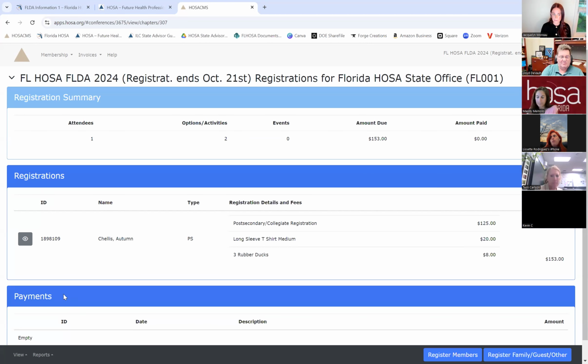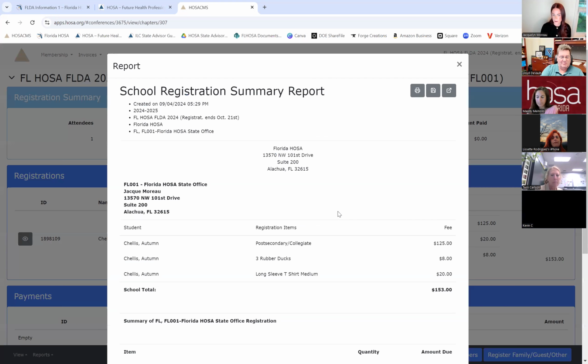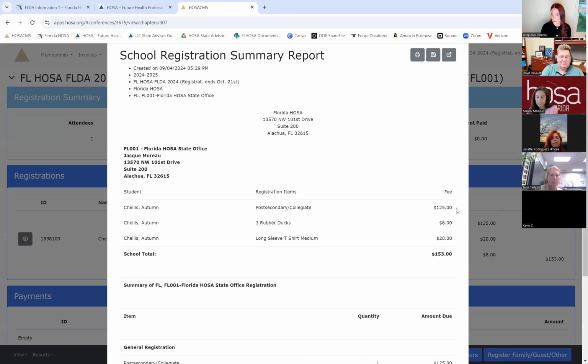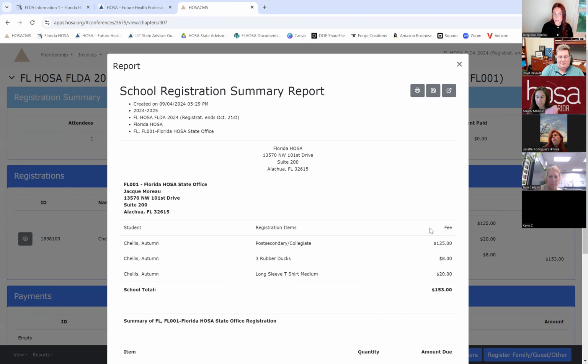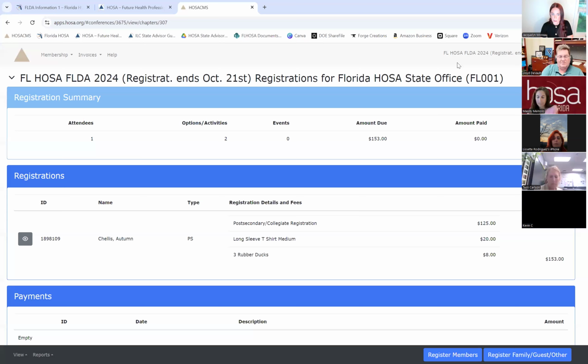And then again, similar to the welcome back rally, down here at the bottom left, if you click reports, you can generate the registration summary. So it will show the registration fee, and then the fee for the options and activities that you chose for each student. This again needs to be submitted with your registration paperwork and payment.